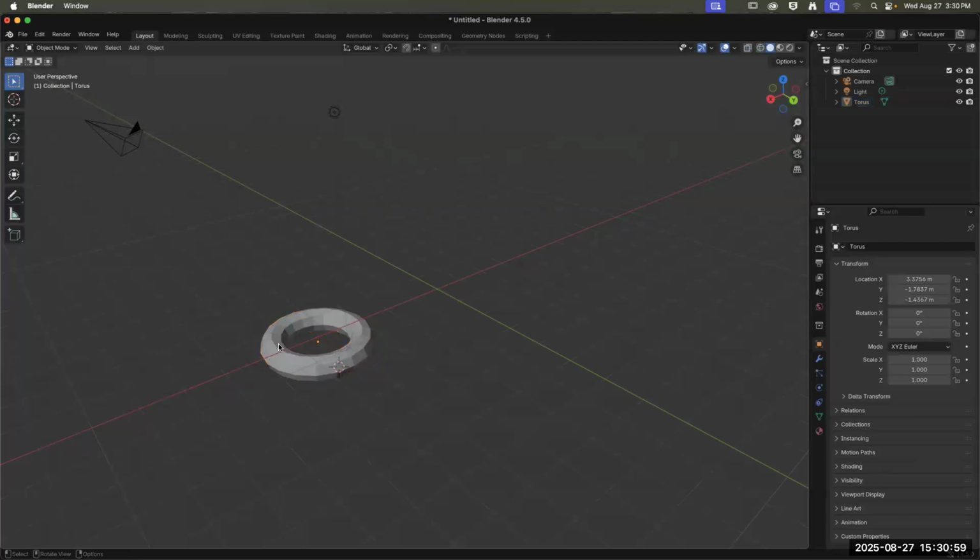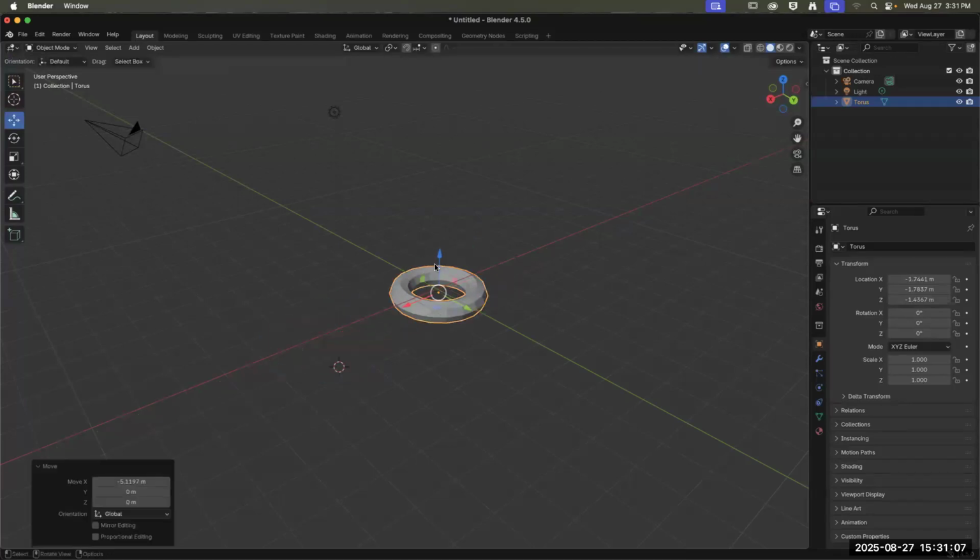When I highlight my model, I can tell it's highlighted because it has this orange halo around it. I can use tools like the move tool to move it around. I'm moving based on the axis point. In Blender, the red is always the x-axis, the green is always the y-axis, and the blue is always the z-axis.